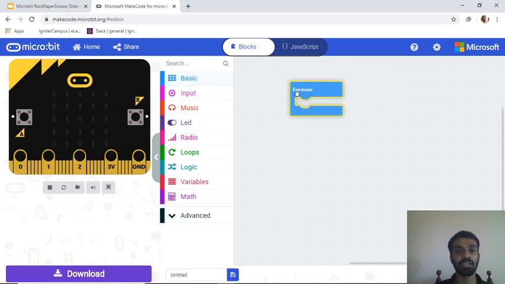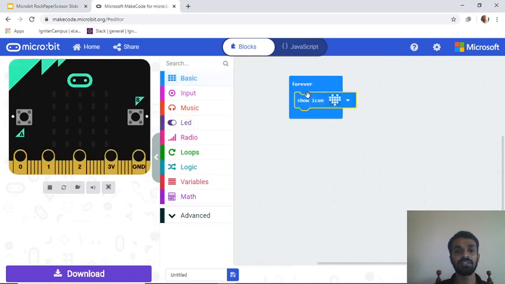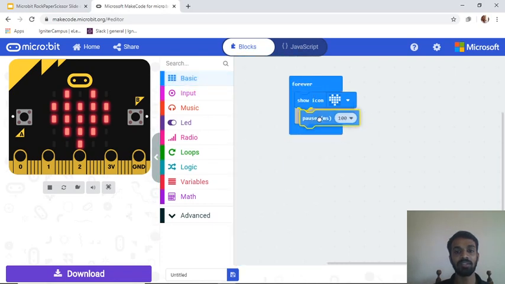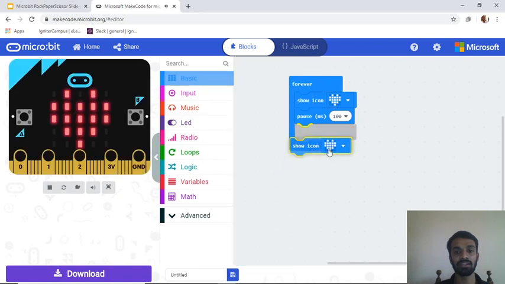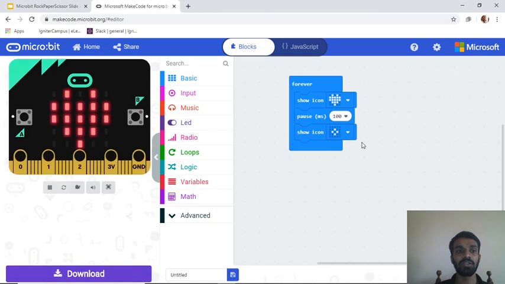I'm gonna say forever. That means again and again show this icon, and then wait for a while, and then show another icon. You have seen these flashing LED boards, right? This is something like that. Our Microbit has 25 LEDs, which can be programmed with our Microbit programs.